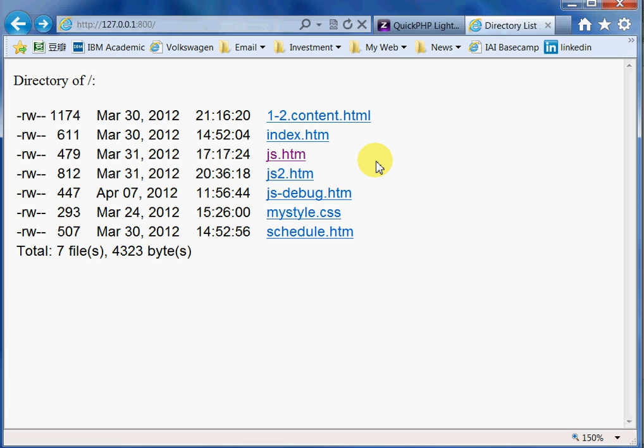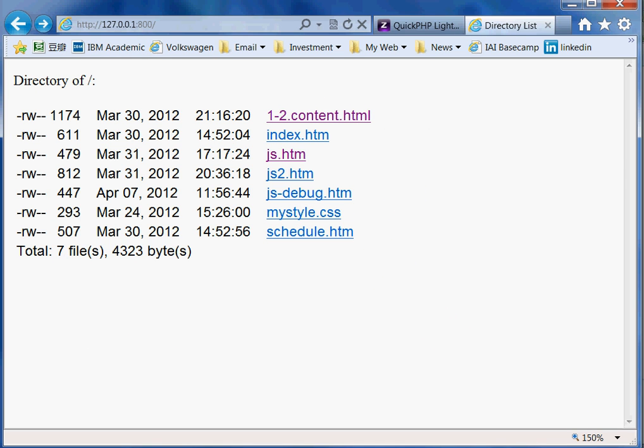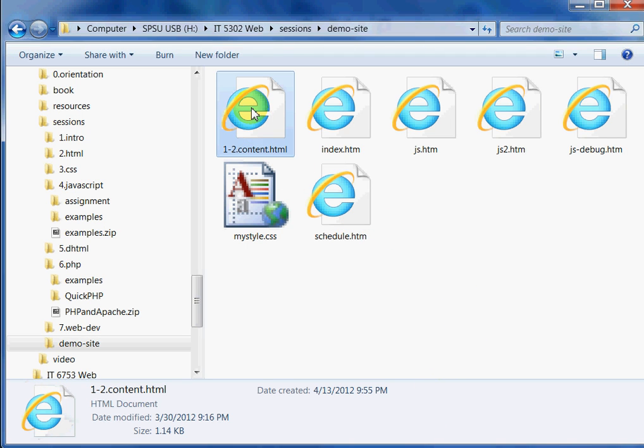To begin with the PHP script, I'm going to use one of the example files from module 4. The first example for JavaScript is this. Originally we used some JavaScript to generate some dynamic content, and I'm going to start with this file and change it to PHP scripting, which is at the server side. So I'll go back to my folder, and there is the file.